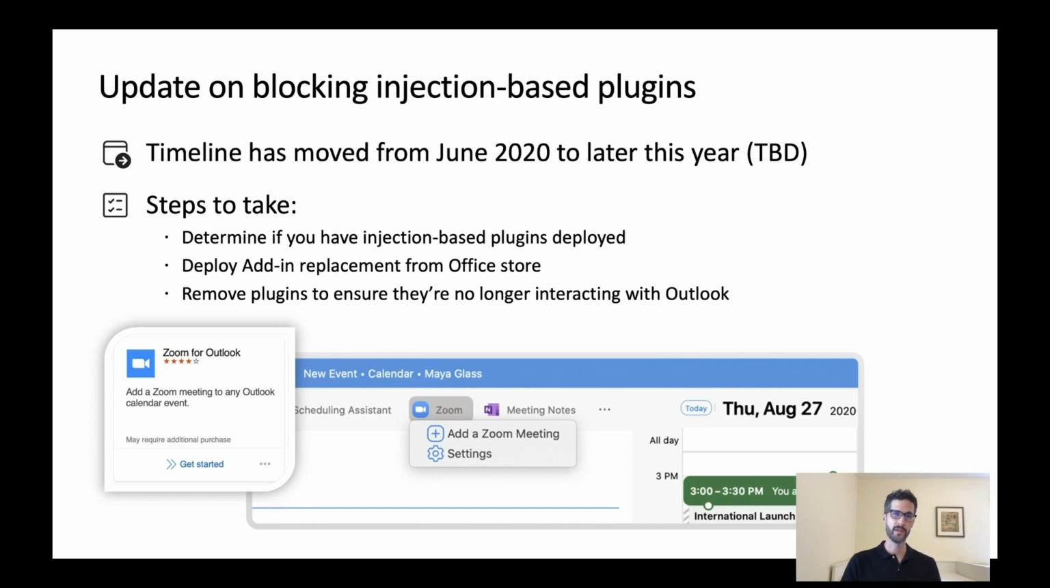So steps to take. Determine if you have these plugins deployed in your environment, and if so, deploy the Office add-in replacement for those plugins. And lastly, be sure to remove the plugin so it's no longer interacting with Outlook. As we've seen, these plugins can cause instability in Outlook. In fact, the top crashers and hangs in Outlook are generally these plugins, which impact our end users' user experience and overall impression of Outlook.